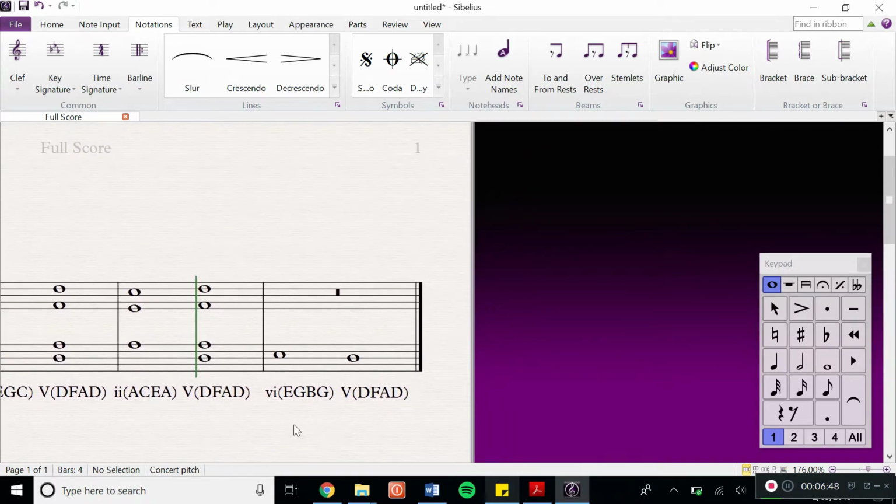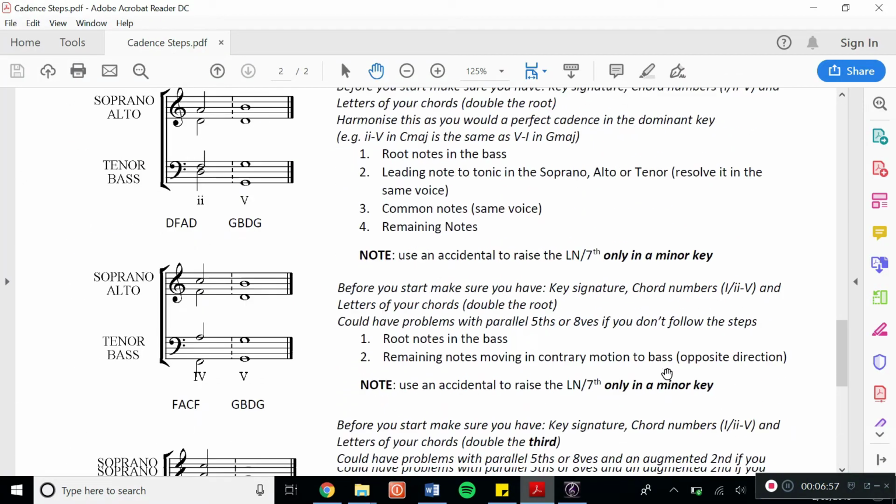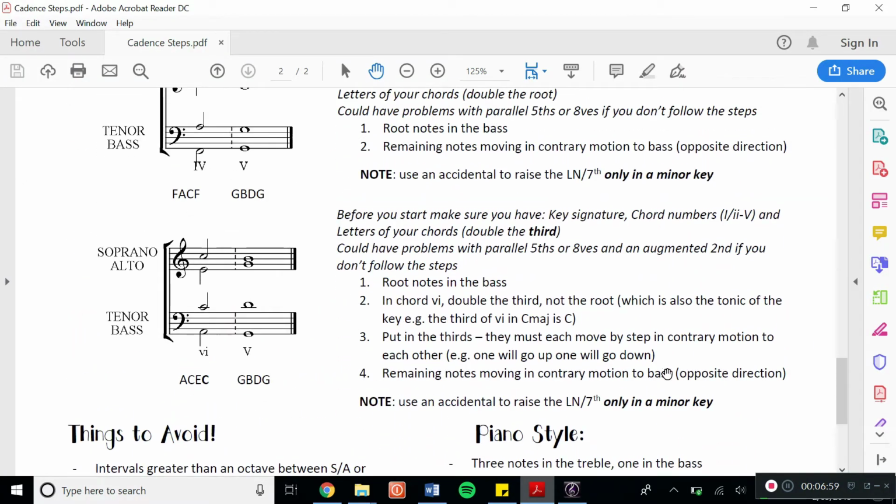And then we have our trickiest one, which is 6 to 5. The tricky thing about 6 to 5 is you have to do something different. You have to double the third, not the root. We're used to writing in G, B, D, and then adding another root note, G. So instead of going A, C, E, A, we're having A, C, E, C, or whatever key you're going to be in. So that third of your chord needs to be doubled, otherwise it doesn't work.